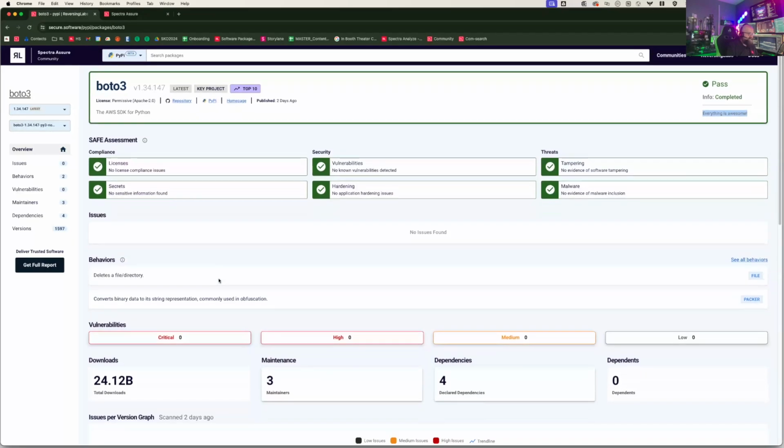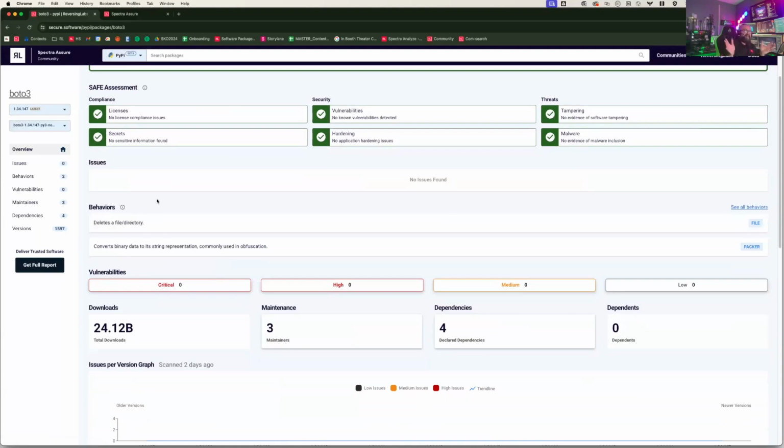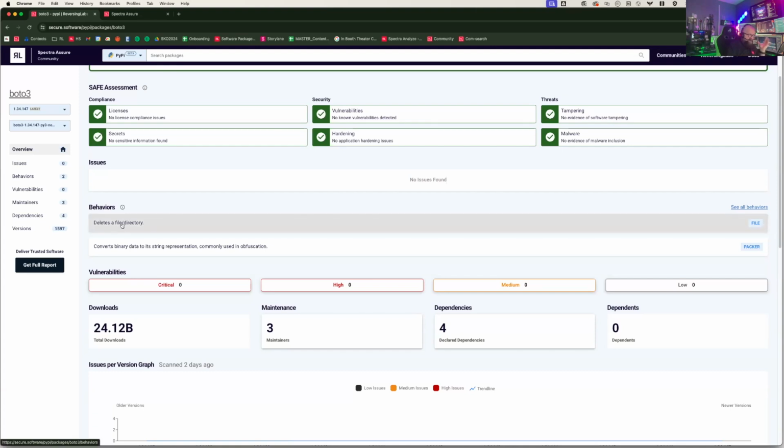We scroll down here, we see some behaviors. It does have the ability to delete a file or a directory, which, by the way, this is really cool. This scan not only tells you if a module is good or bad, or if there's vulnerabilities in it, but it's pointing out behaviors in it. And I think a lot of times we don't think about that. We don't think about the permissions that a module that we're importing into our project may be adding to that project. And sometimes it's things we don't want. In this case, it can add or delete a file or directory.